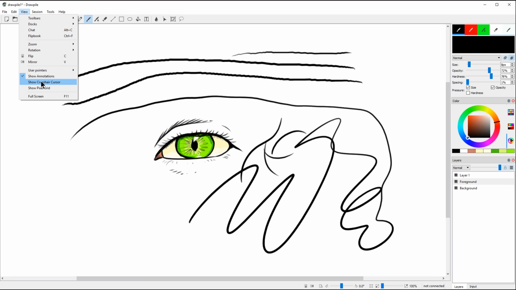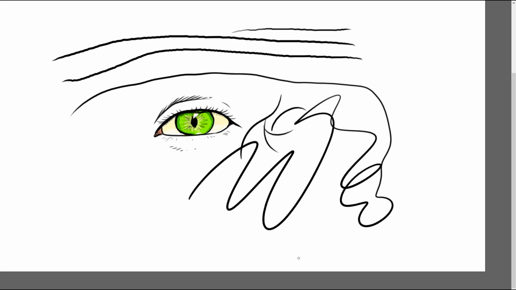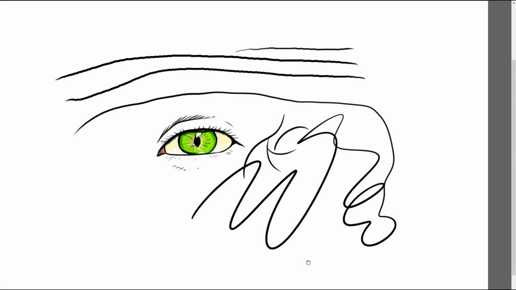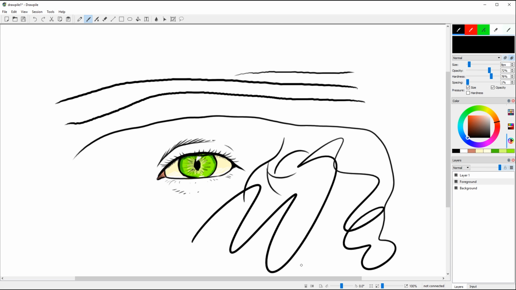You can show the crosshair cursor, which is the cursor that follows your brush. You can show the pixel grid if you want to work with pixel art and zoom in really close and see each pixel individually, you can do that. If you want to save some screen real estate, you can turn on full screen mode with F11. That makes all of your palettes go away, and then you have more room for your canvas. F11 makes it come back. Session lets you join and host drawing sessions for other people to join you and draw, but we'll take a look at that a little bit later.